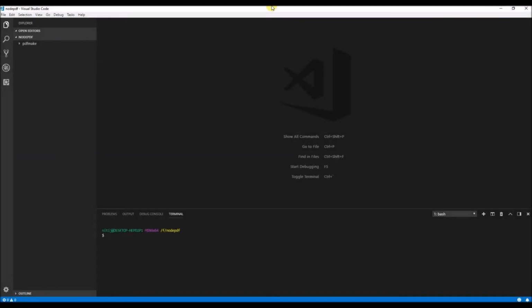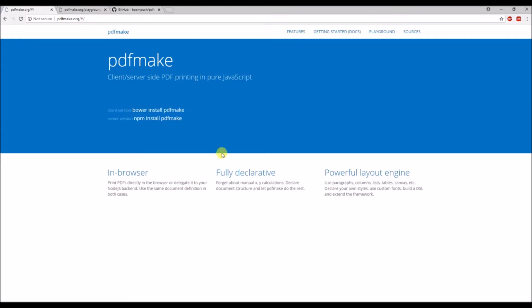Hey guys, welcome back to another video on my channel, and in this video I'm going to show you how you can create PDF documents inside a Node.js application and then subsequently send them as a downloadable attachment in the client browser. So for this purpose I'm going to use a code library which is called PDFmake, and this code library can be used both in the browser and also in the server.